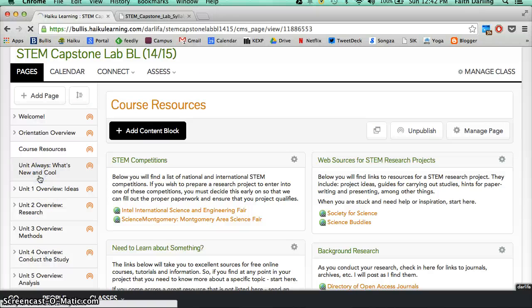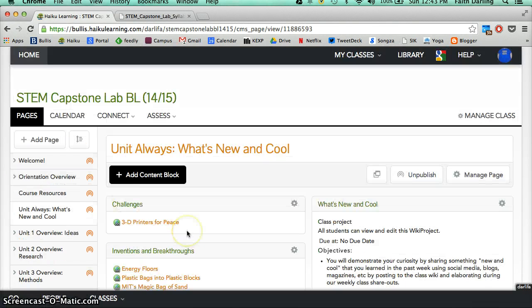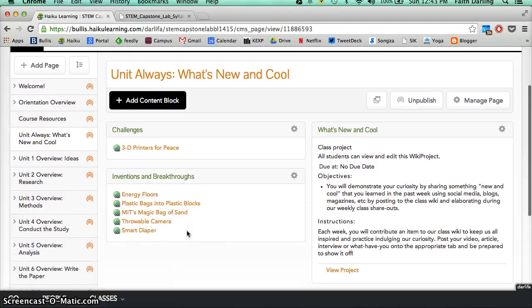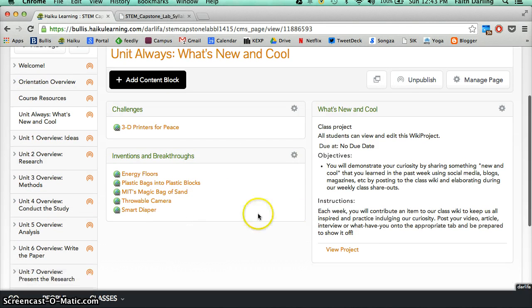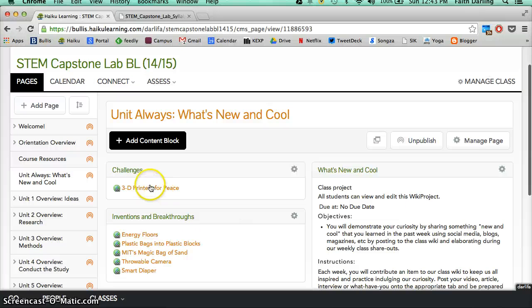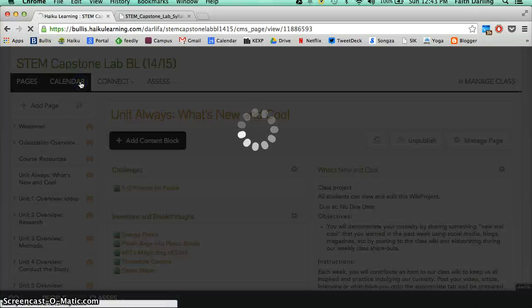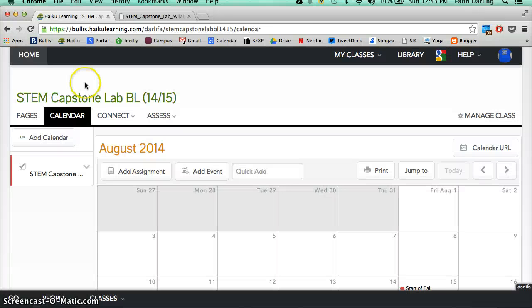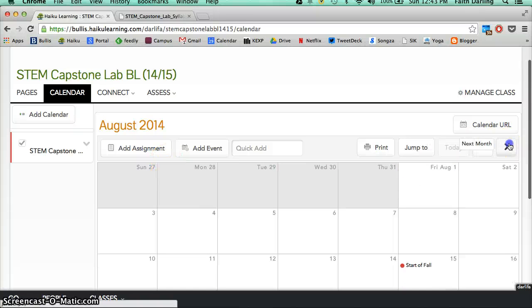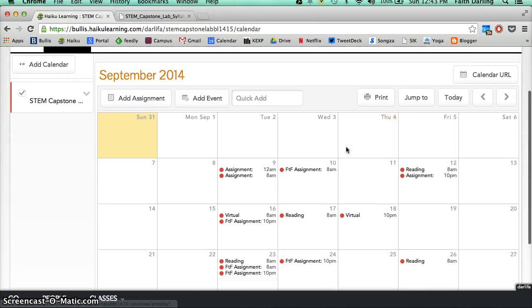And see, unit always, that means that this is always going to be open. We're always going to be checking on what's new and cool out there. So I've just been throwing some stuff in here, but basically I'm going to want you guys to be putting information in here. So we'll talk about that a little bit, but this will always be open. And I really encourage you, all of your assignments are going to be linked through the calendar. So I really encourage you to go to the calendar and check out what's there.